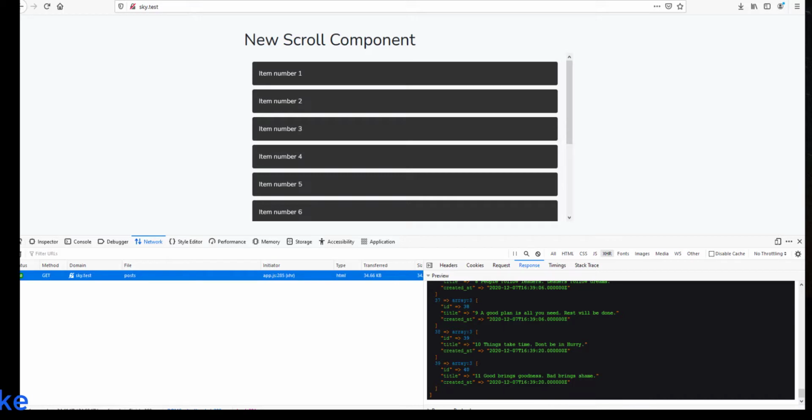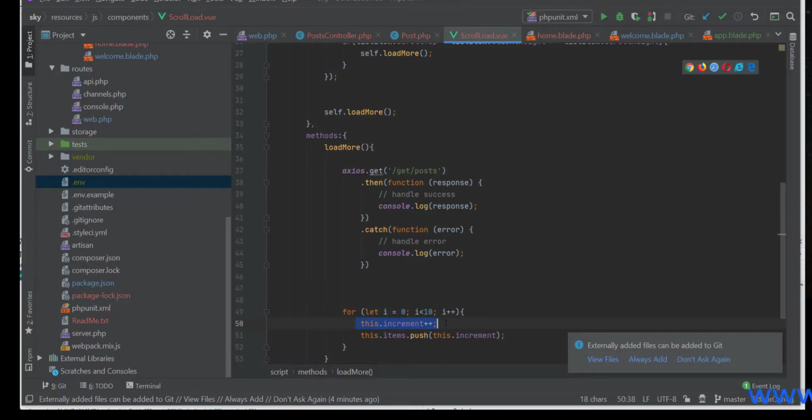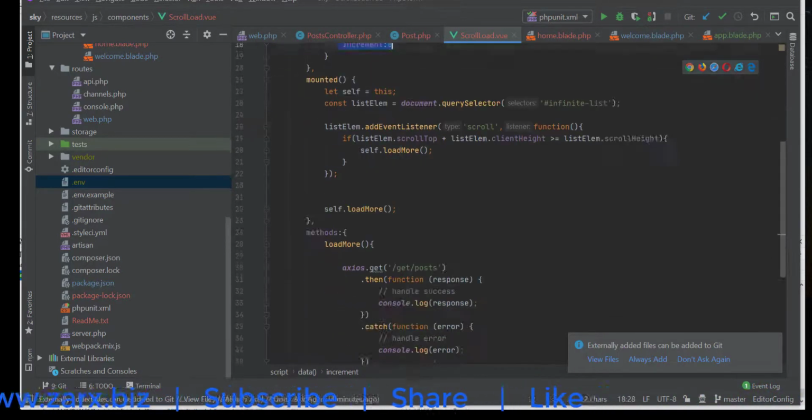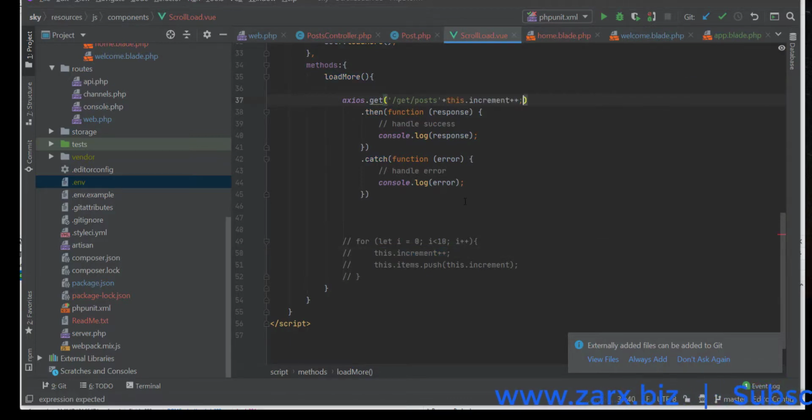So what we can do, we already have an increment set up here, which is increasing each time the scroll bar touches the bottom. By default, this increment is set to 0. So we can use this increment. I'm going to remove this for loop, I'm just going to comment it out. And I'm going to use this increment. I'm just going to copy this completely, and put it here with a plus. Then we are just going to modify this URL a bit. So we are saying get posts, and we are passing the increment.